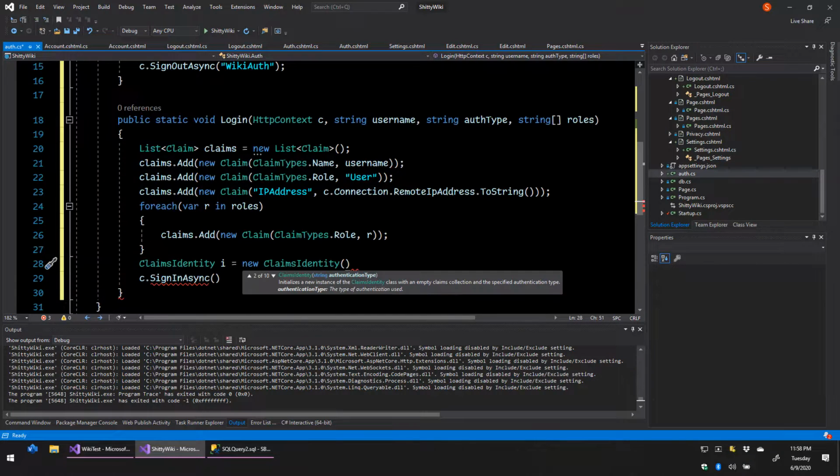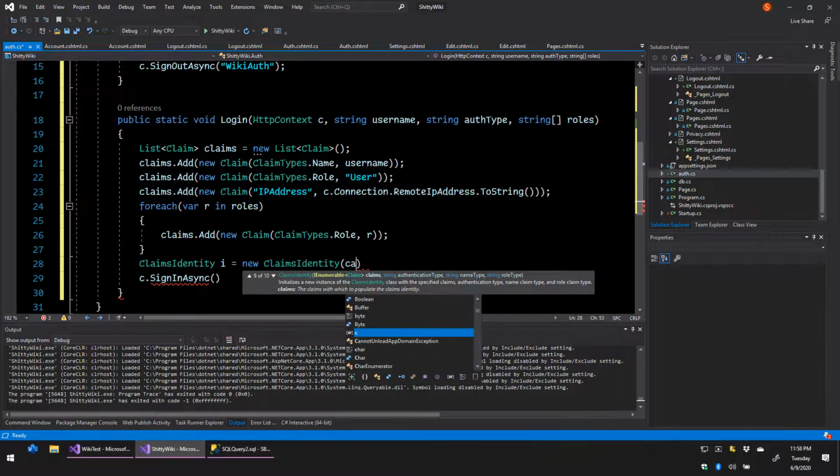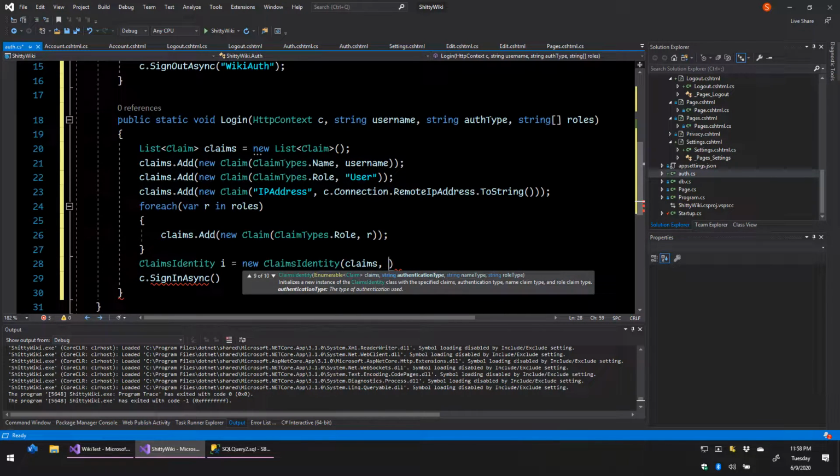And this accepts a number of things. The one that we care about here is this one. So we're going to pass in our list of claims. We're going to pass in our authentication type. And this is pretty unhelpful, the type of authentication used. Great. And now there's two parameters here, name type and role type.